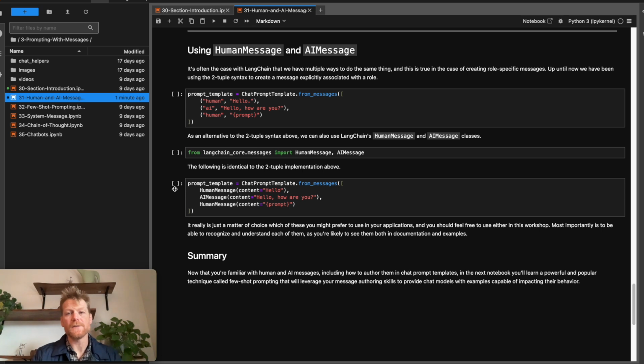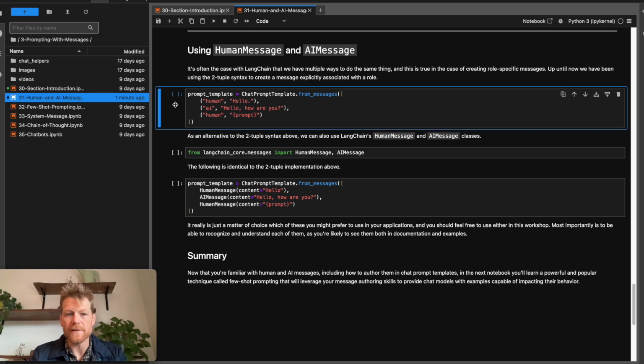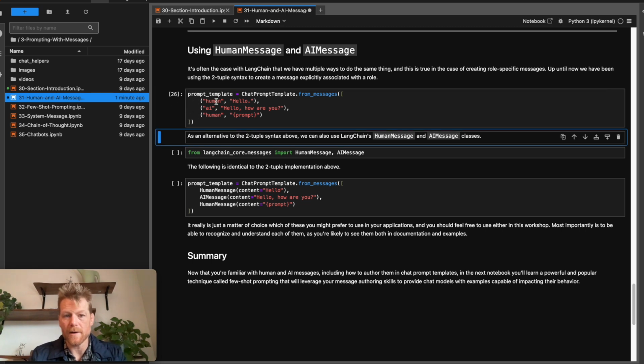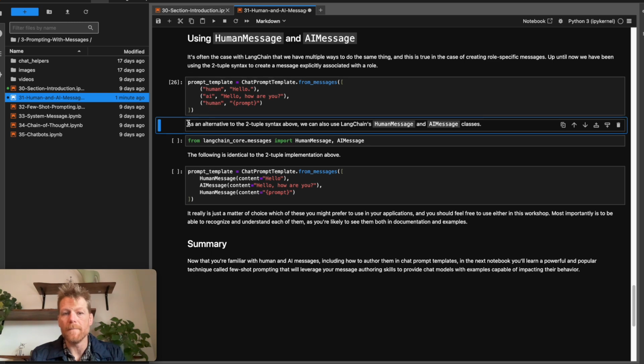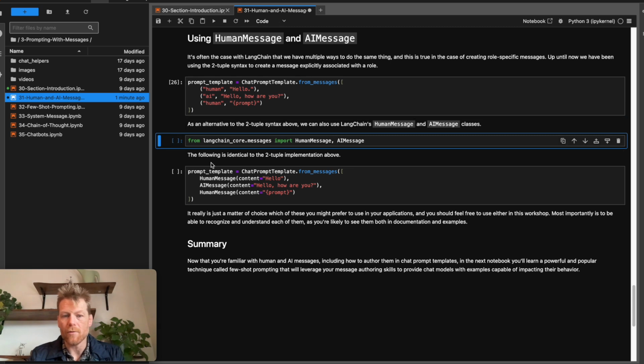Okay, so again, this is more of a syntactic set of cells here, but as is often the case with LangChain, we have multiple ways to do the same thing, and this is also true of creating role-specific messages. Up until now, we've been using this 2-tuple syntax, using 2-tuples to specify the role in the first position of the tuple. But as an alternative to the 2-tuple syntax, we can also use LangChain's human message and AI message classes. We imported these at the top of the notebook, but we'll import them again here off of LangChain core messages. We have human message and AI message.